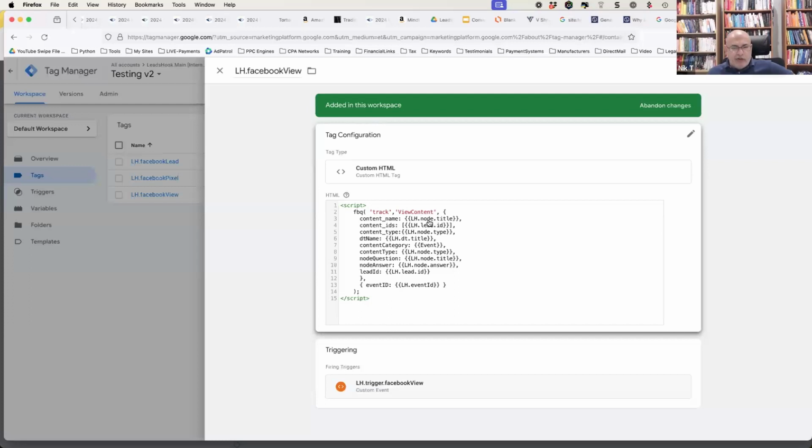It's got your node title. We pass the lead ID. We got the node type. We got the DT title. We've got the event, the node type, the title, the answer, the lead ID, and so on and so forth. So all this information is available already inside the view content, which means you can use any one of these variables to go and build an audience around, or to build conversions around as well if you wanted to. Right. So this is what we are sending into Facebook.